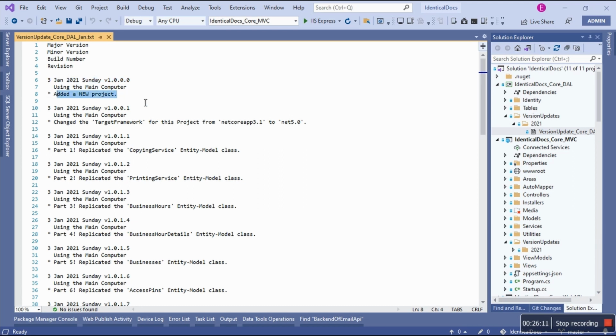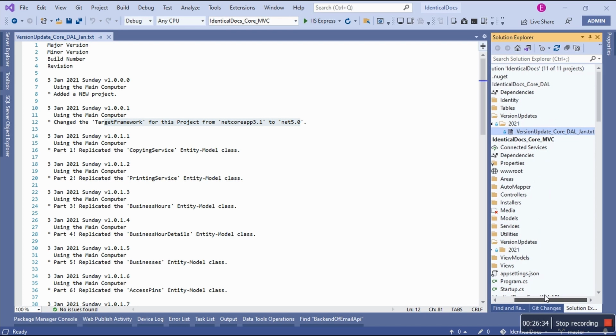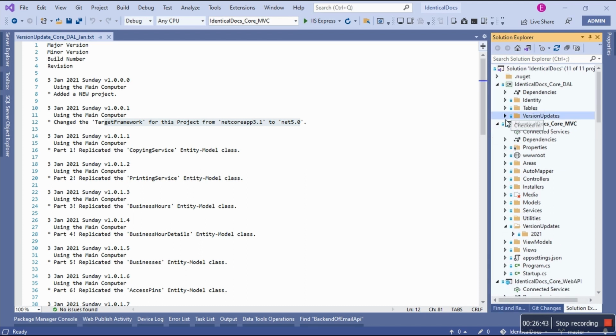Okay, like I said, we can look at the specific history tomorrow. And then this is why I changed the target framework for this project from 3.1 to .NET 5.0. Every single thing I did, this is able to help. Where I replicated the copying service entity data model, every single thing. And then look at the file name itself. It's written version update for .NET Core, and it was January. I'm very descriptive, and I feel like I'm very smart in this regard.